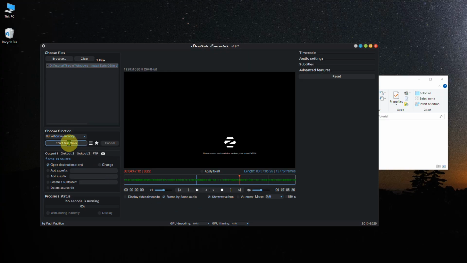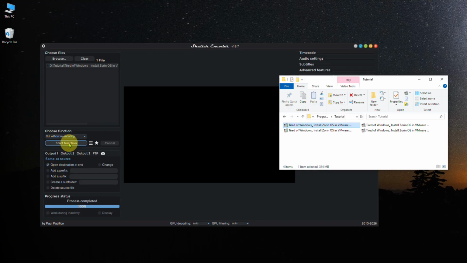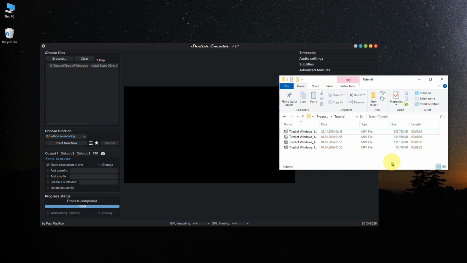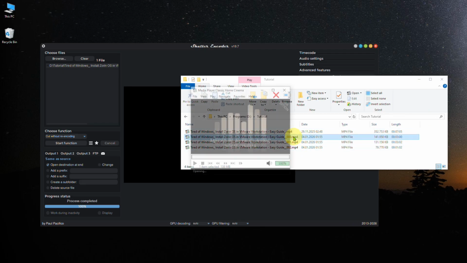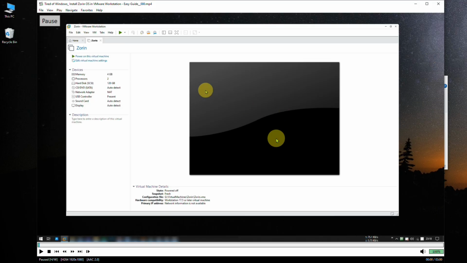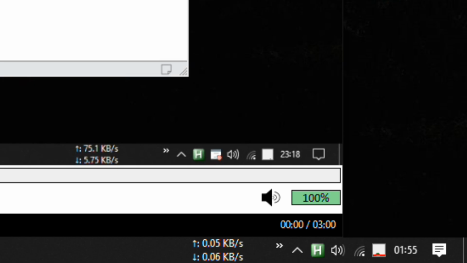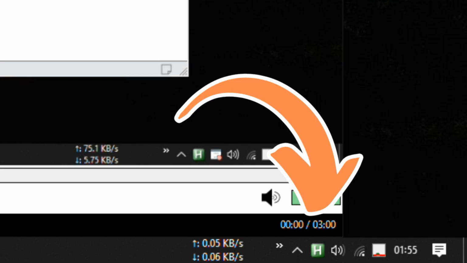The split process will be very fast since no encoding is involved. If you watch the folder, you'll notice that 3 additional files have now appeared. These correspond to the segments we just created from the original video. Let's open the first file. The video clip is exactly 3 minutes, or 180 seconds long.